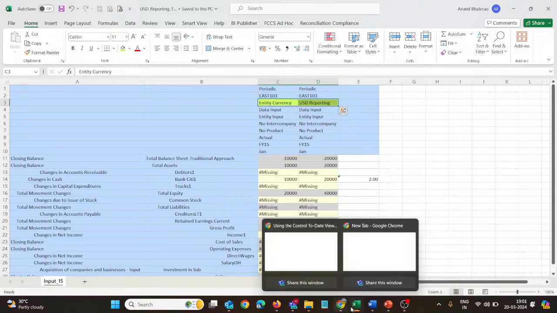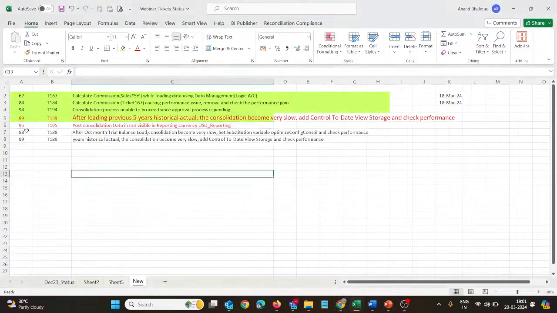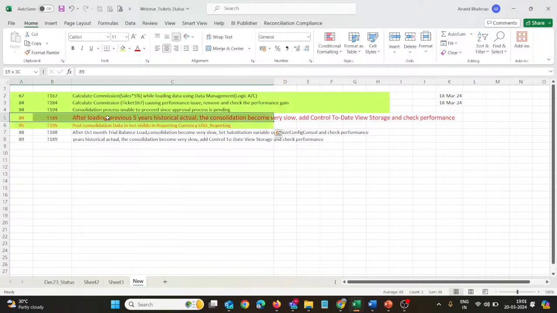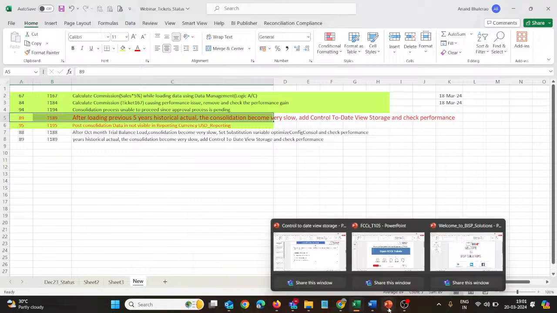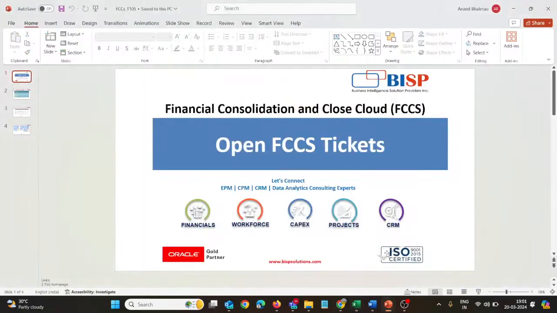Okay, so this is the second ticket which we have solved today. The first one took a very long period of time. So that's all for today, and we will come back with more tickets to solve in our coming sessions.